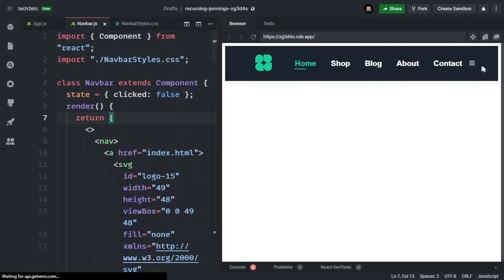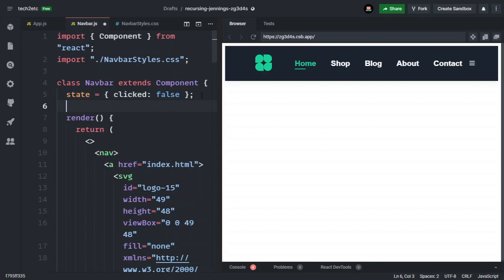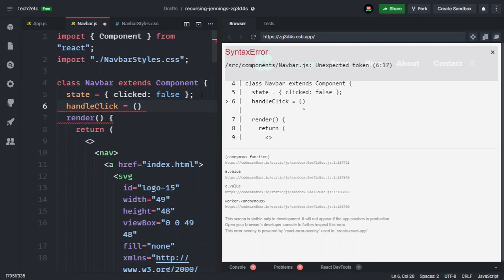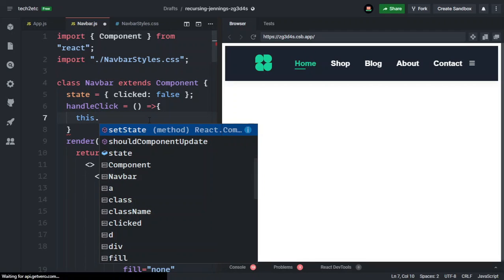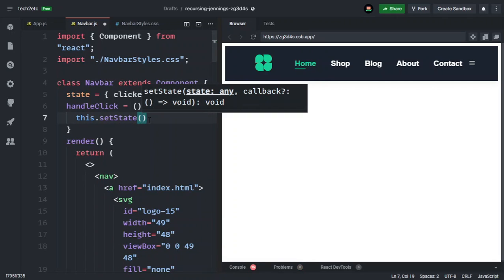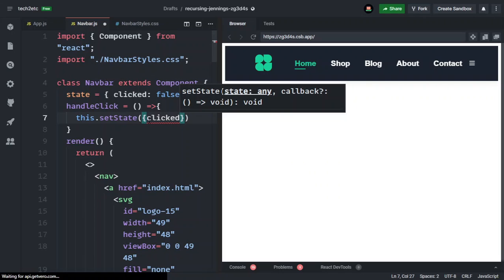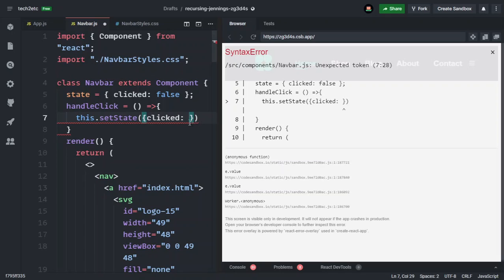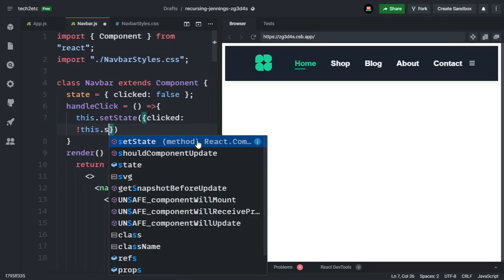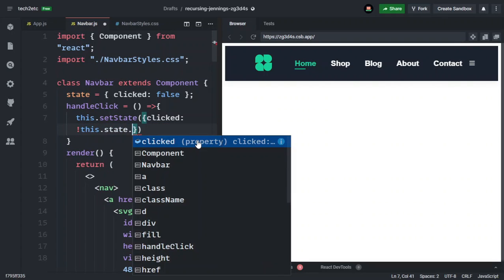So what we have to do is, if I click on this icon, we have to make this state true. For doing that, we have to create another function, and the function name will be handleClick, and then we have to add an arrow function. So we have to add this.setState, and the clicked value will be changed. Right now we have false, so here it will be not false, so it will be exclamation mark this.state.clicked.